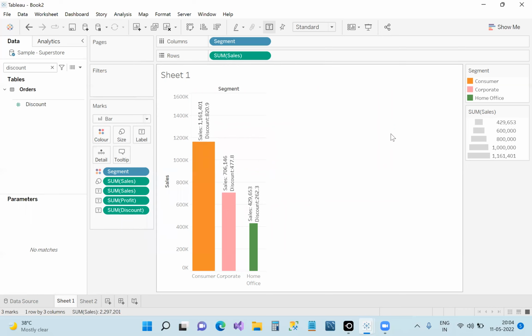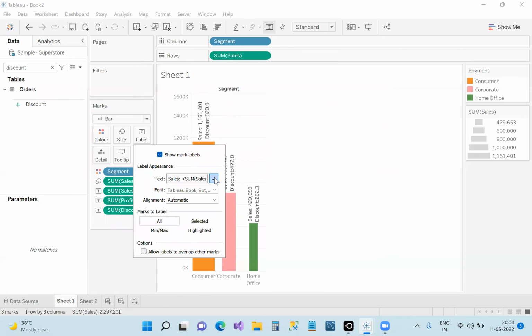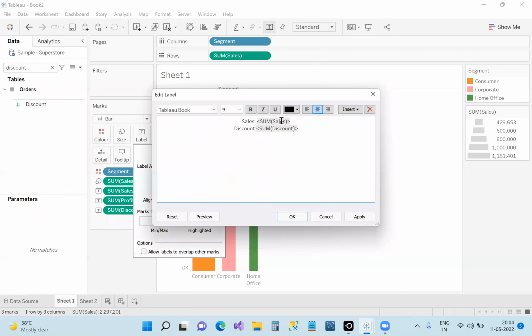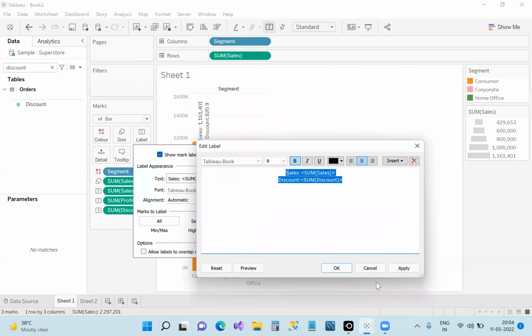Now suppose I want this to be in bold. These are not bold right now. So go to label, again these three options in text. Select all of them just like you do anywhere. Bold. You can even change the color, from over here. Suppose make it orange. Apply. You can see it's orange, right?